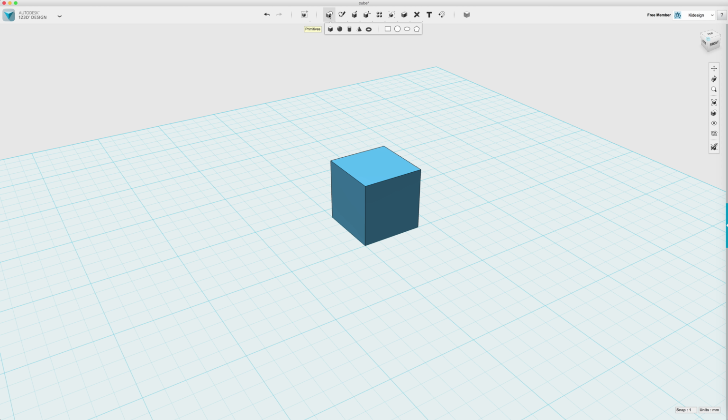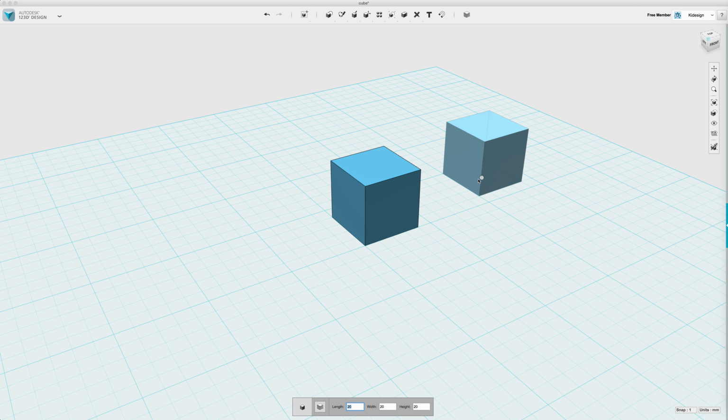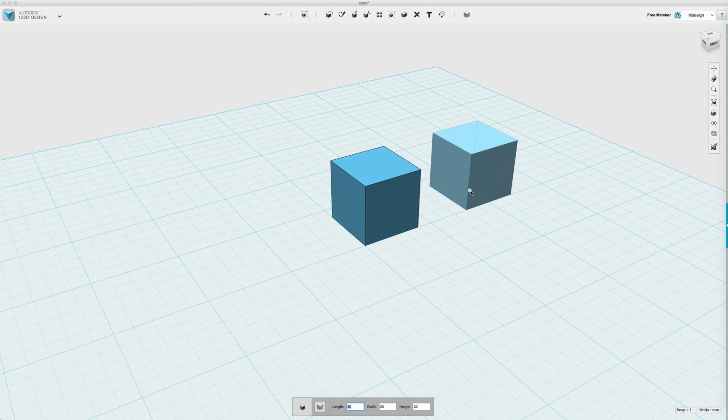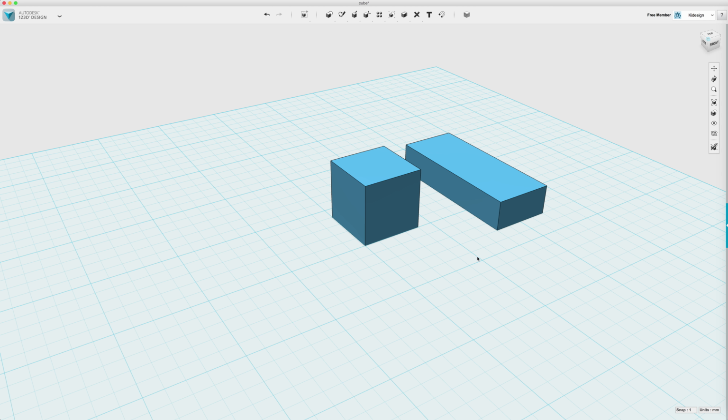But what I can do is I can click on a box, and before I place it, as you can see here on the bottom, it's got this new menu where I can specify its size. So I can say length, I want it to be 50 millimeters, width, let's say 20, and height, I want to make it just 10. And when I'm done, I click enter, and it's positioned there.